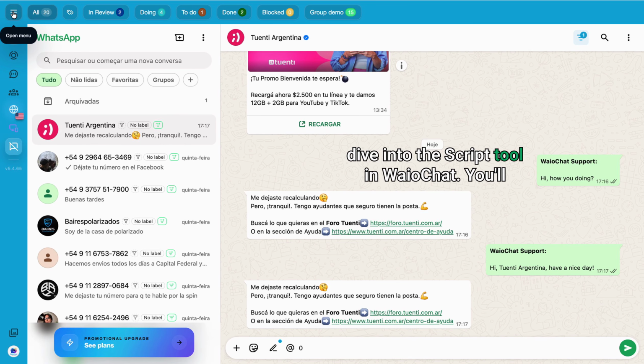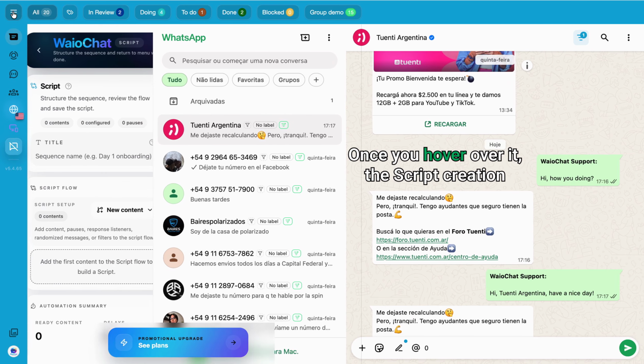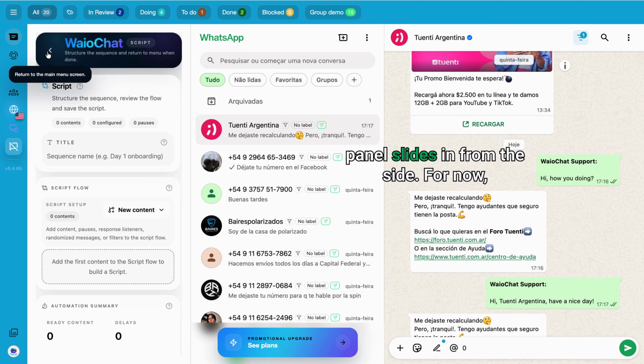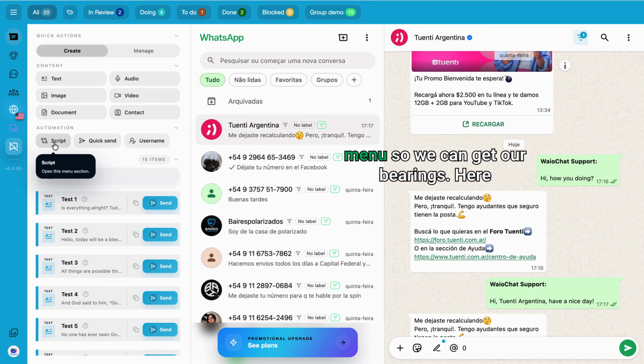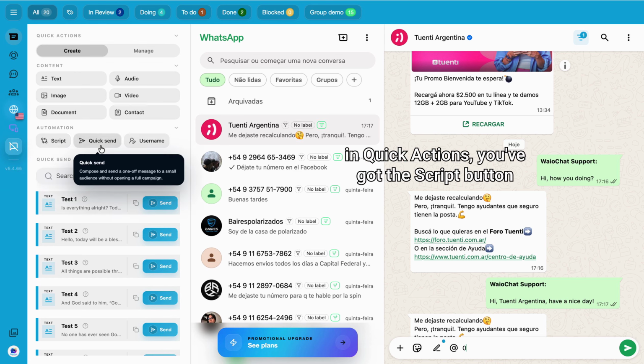Let's dive into the script tool in WaioChat. You'll find it under the automation section on the left. Once you hover over it, the script creation panel slides in from the side. For now, hit the back arrow to return to the Quick Actions menu so we can get our bearings. Here in Quick Actions, you've got the script button, which is what we're after.